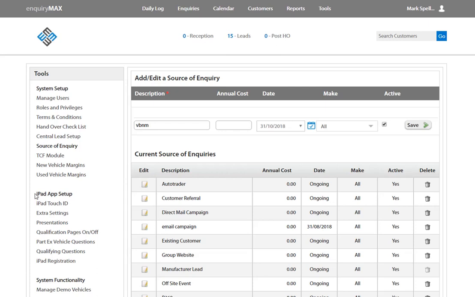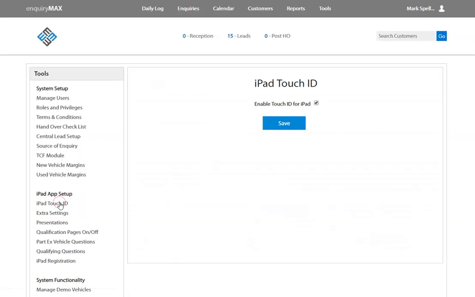This area of tools, iPad app setup. Okay, so you can enable the system to have an iPad Touch ID if you want, just to save having to use your username and password quite so much.